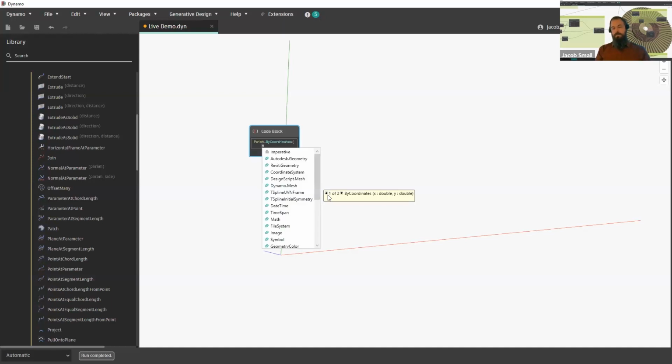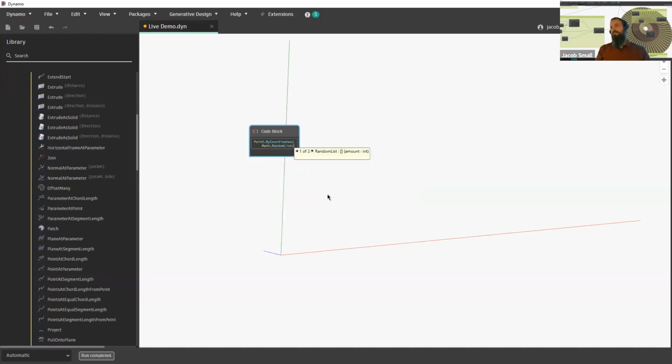We're going to do math.random list 10 times 10. So it's going to give 10 random numbers between 0 and 10, and those will all be on the x-axis. I need my 0 for my y. I don't need a z. And then I need to rotate those.